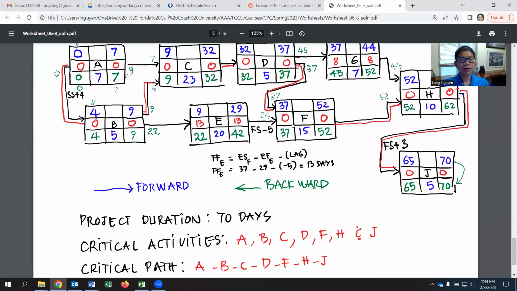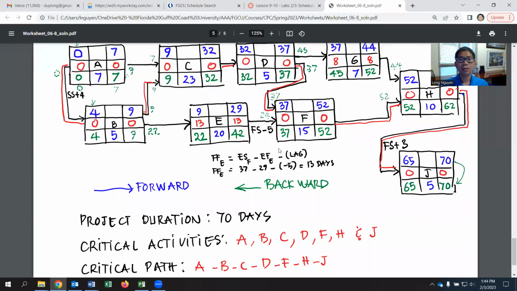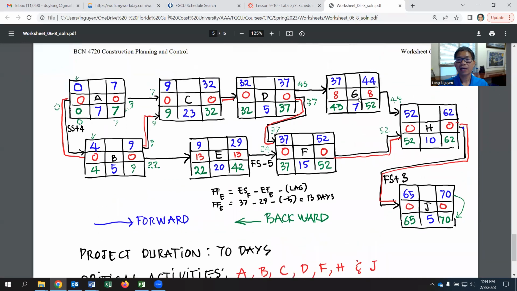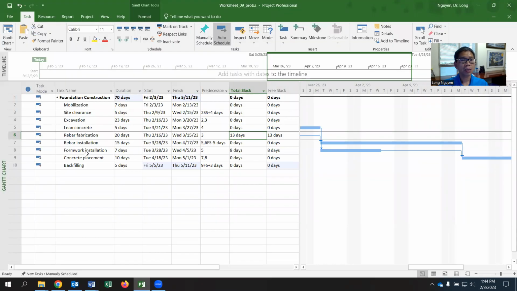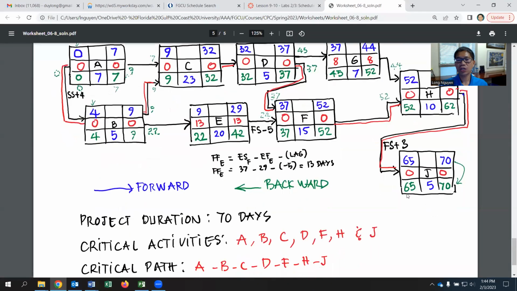Let's look at the total float and free float. You can see now the total float for rebar fabrication, which is activity A, B, C, D, E, is 13 days of total float, or total slack, and 13 days of free slack. Activity G, formwork installation, has 8 days of total slack and 8 days of free slack. So you see that, and 80 days, something that we have here.